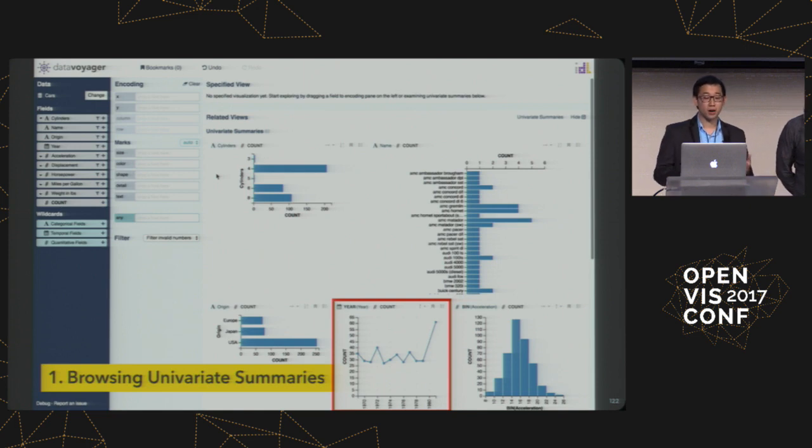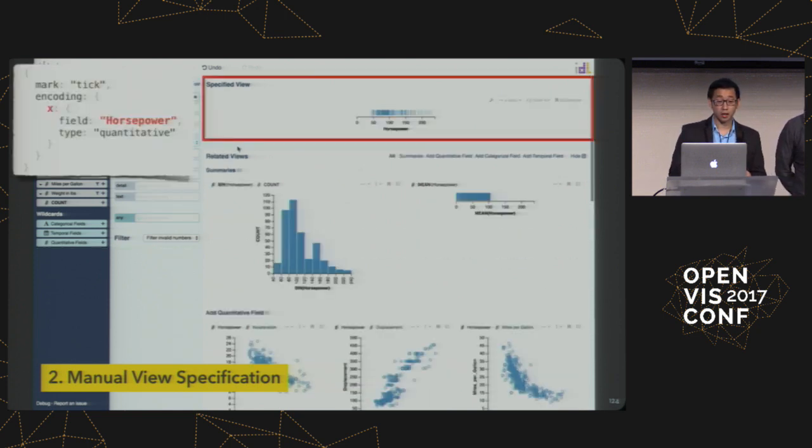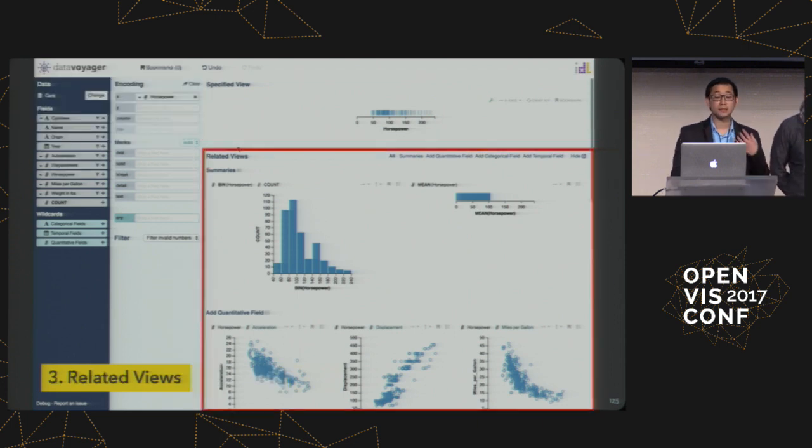After examining different variables, analysts also have freedom to create any specific view using a drag and drop interface similar to Tableau. For example, dragging horsepower to the X shelf creates a dot plot like you have seen here. Under the hood, Voyager creates a Vega-Lite specification that maps horsepower to the X channel and uses Vega-Lite to render the visualizations. Based on the specified view, Voyager also suggests different types of related views to help analysts discover relevant variables and alternative ways to summarize or encode the data.